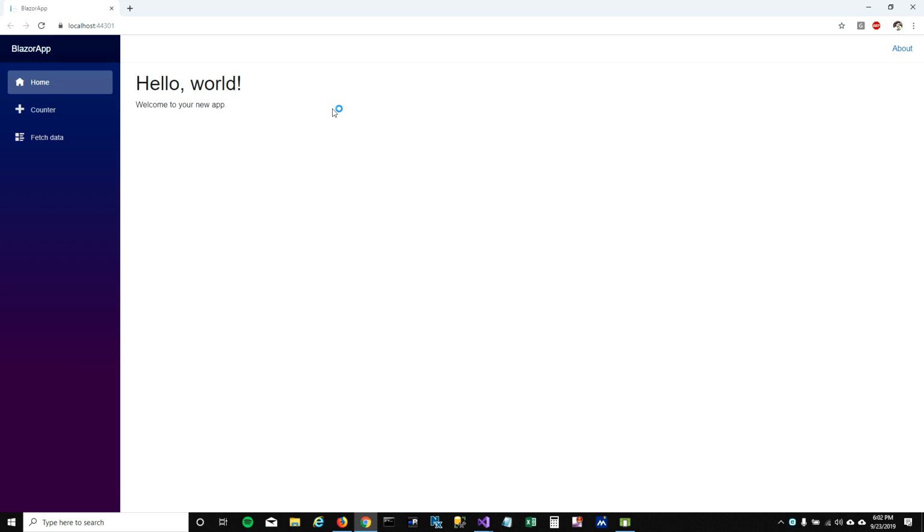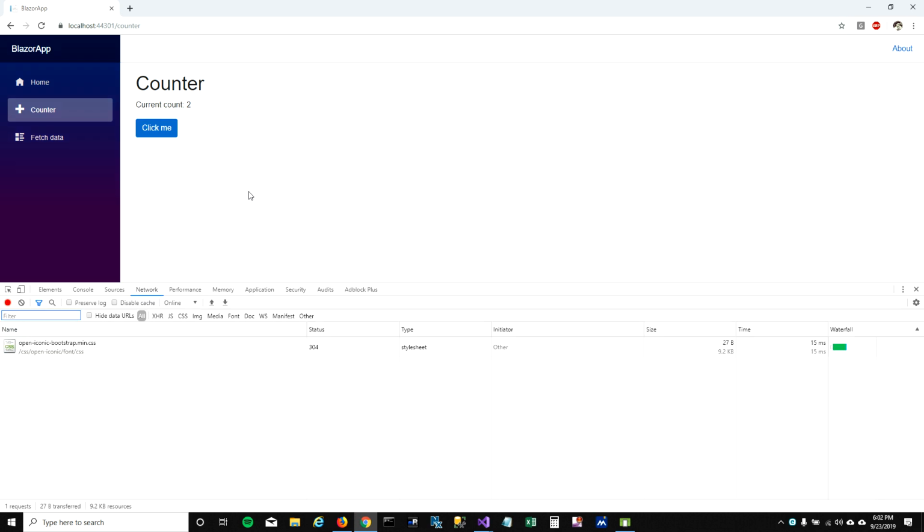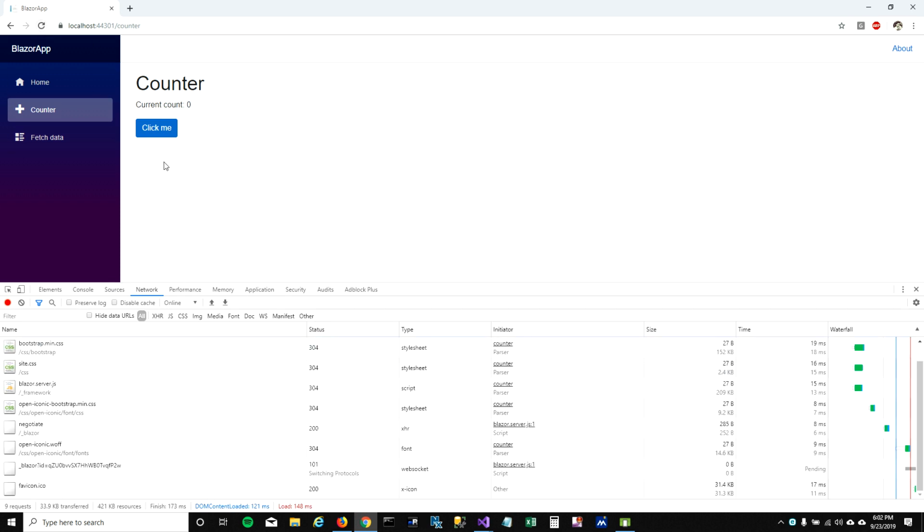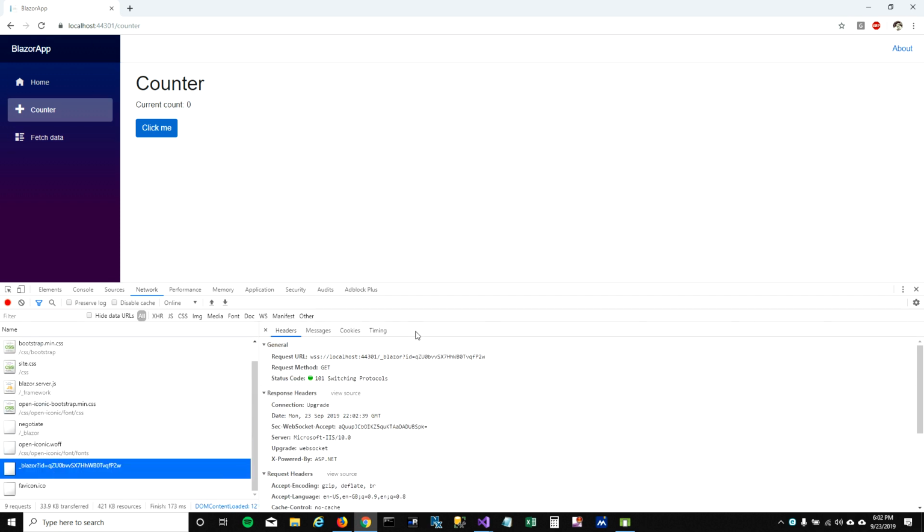I'm going to run it and show you how it looks like. So when you run the application, it talks to a WebSocket. If I click on this click me, you can see that the page is not reloading. Blazor works for all the browsers. To show you, I'm gonna hit F12 and refresh the page and show you that this Blazor is talking to a WebSocket here in order to run the application.